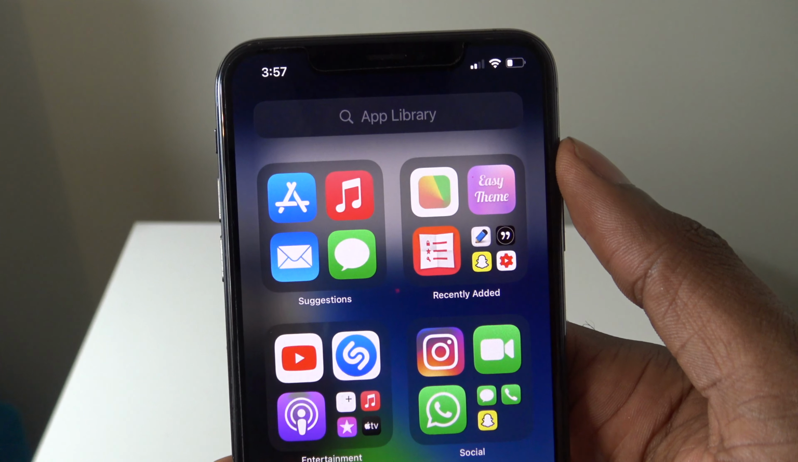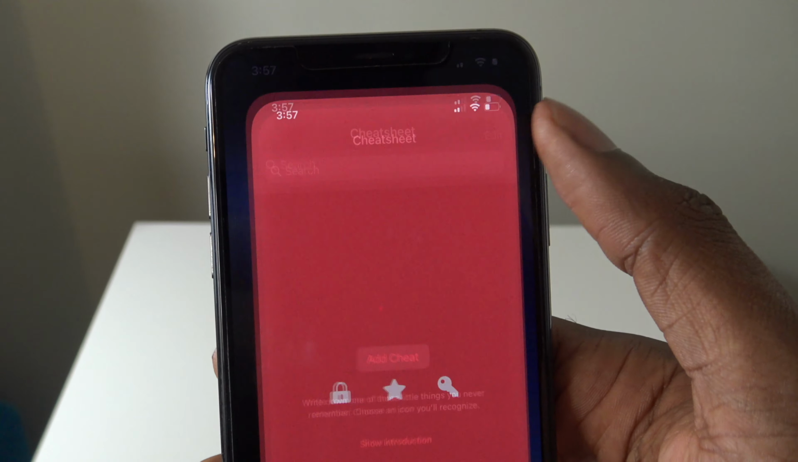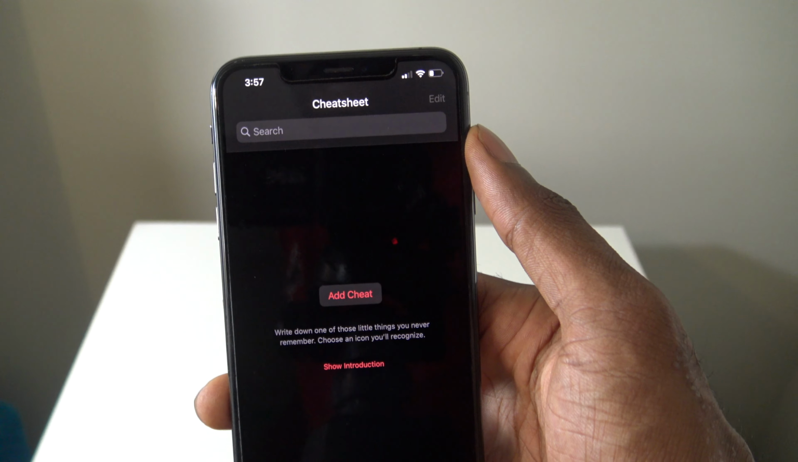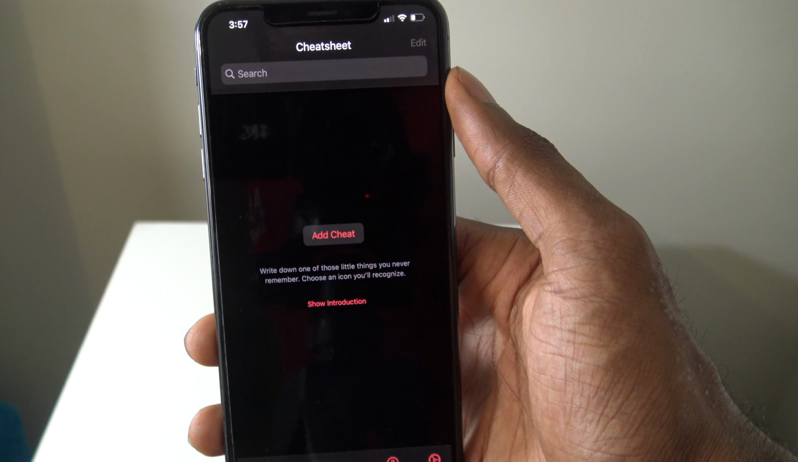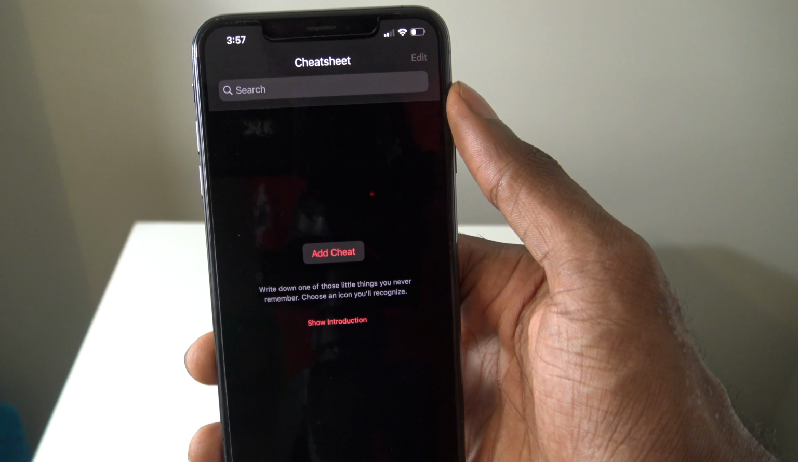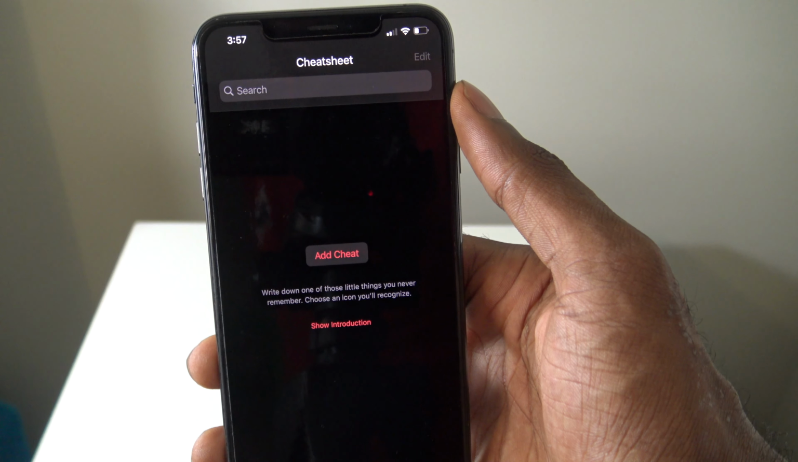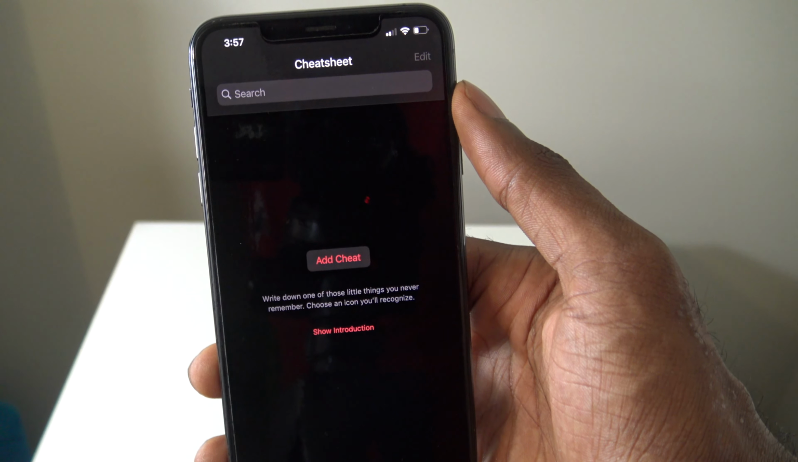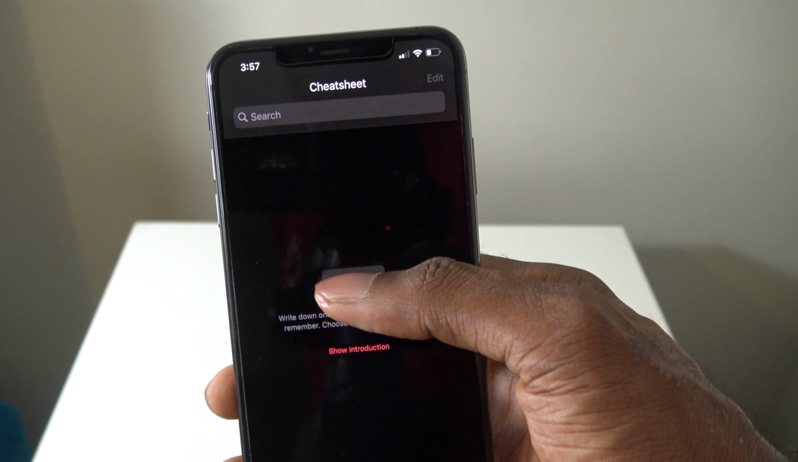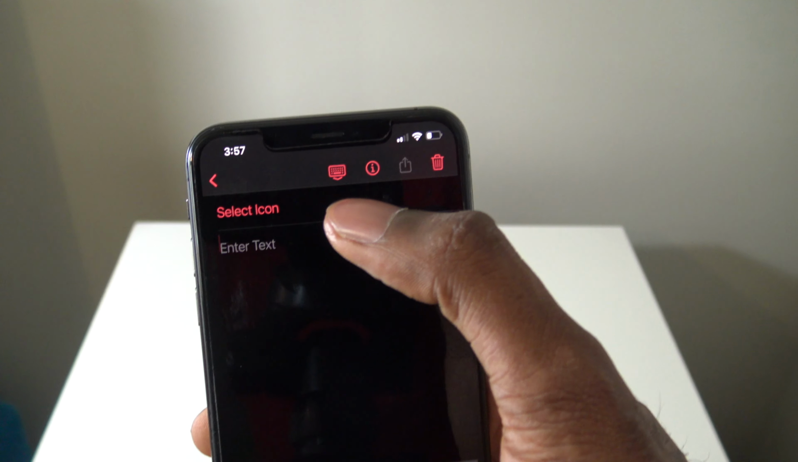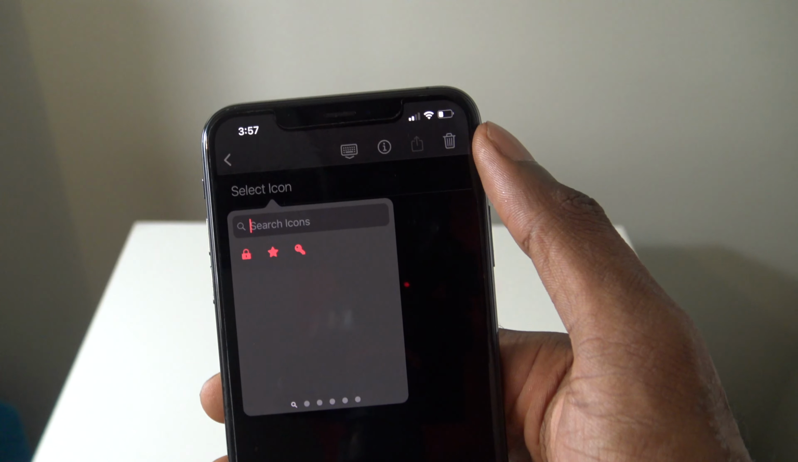Now the next widget is called Cheat Sheet. So this is the cheat sheet widget. So essentially what cheat sheet is, it is a notes widget that allows you to write down those little things that you never remember, and you just choose an icon that you can recognize. So you can just add one. And then you can see that we can select an icon so that we remember.